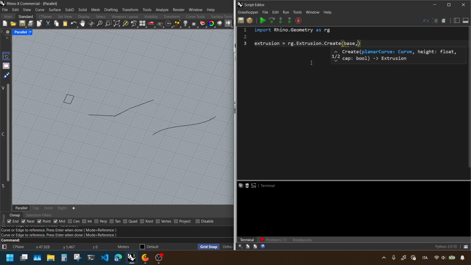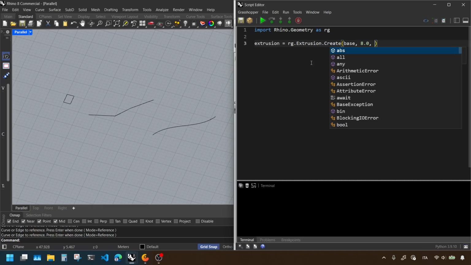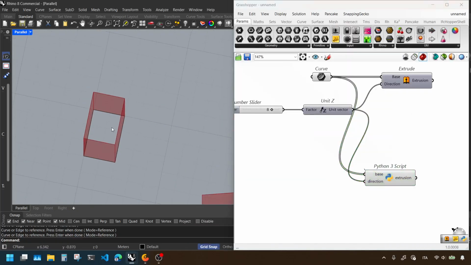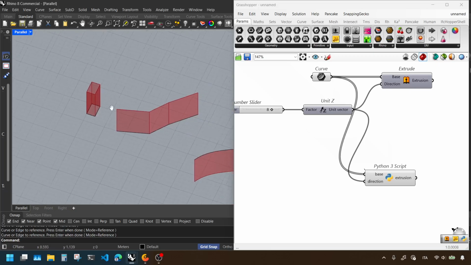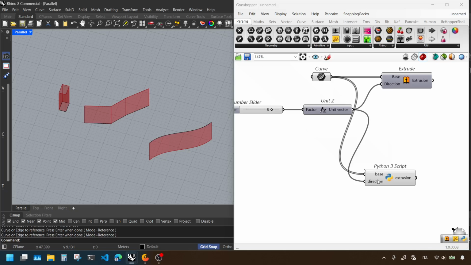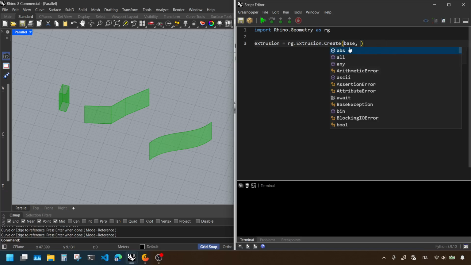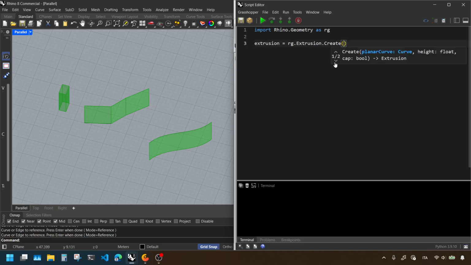So we'll do base, and then height, it was 8 meters in our case before, so 8.0, and then false is cap. We don't want to close the extrusion at the top. I mean, for this one, we could close it at top and bottom, but let's not do it at the moment. So this is one way. We are not using direction in this case, so let's actually use this direction input. There's a second way we can call the method, which if you go to the second method, it will show that. Misclicked. All right.